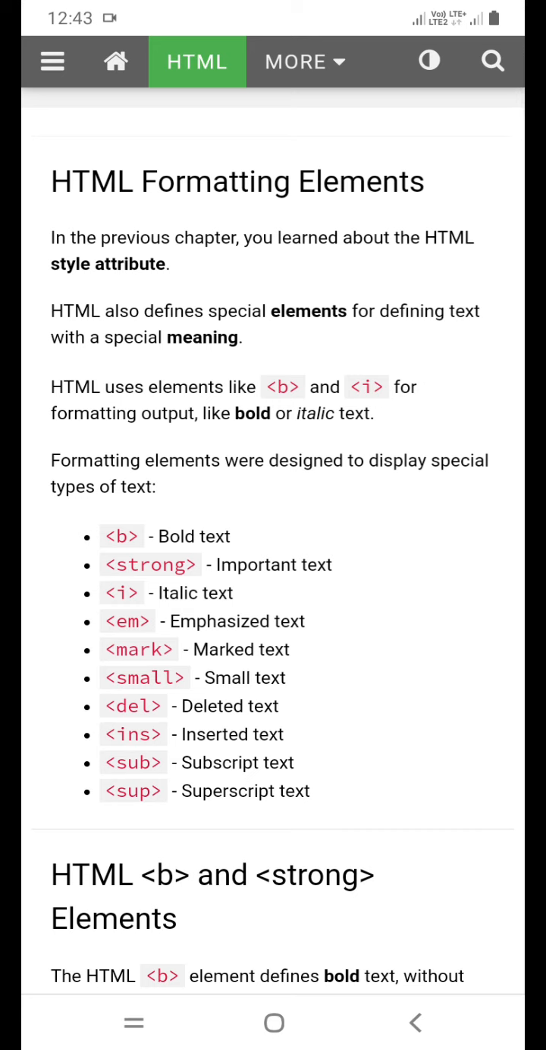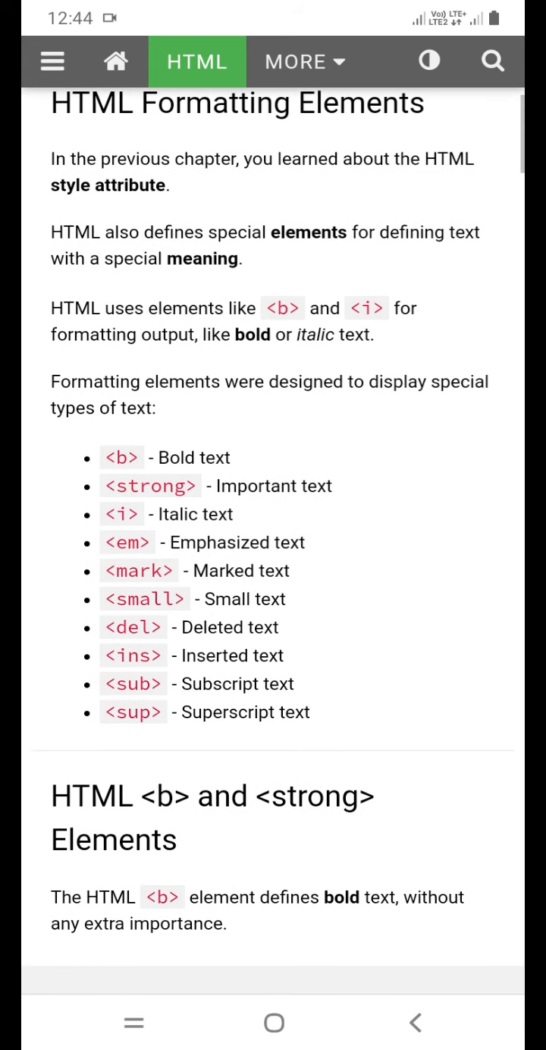I am telling you some elements: b is bold text, strong means important text. You have to remember these things. i is italic text, em is emphasized text, mark is for marking text, small is for small text. Everything will be in a tag. Remember, when we write an HTML program, all things should be within a tag and the tag should be closed. del is for delete, ins for insert, sub for subscript, sup for superscript.